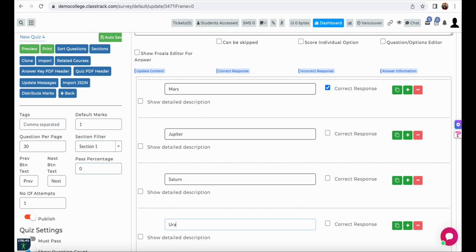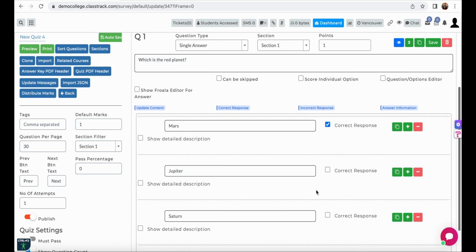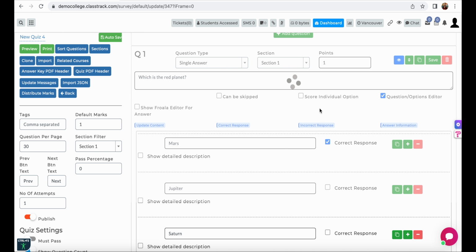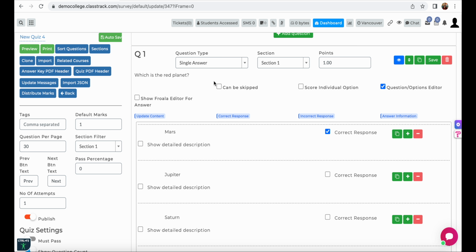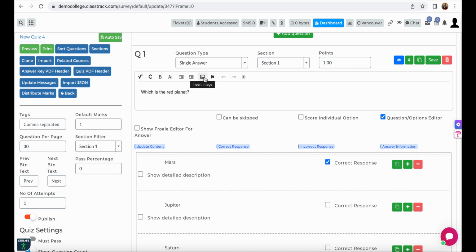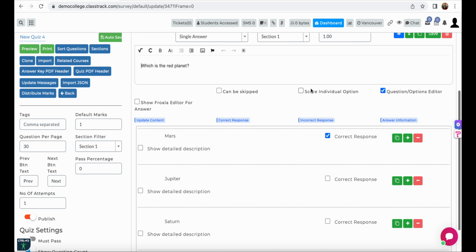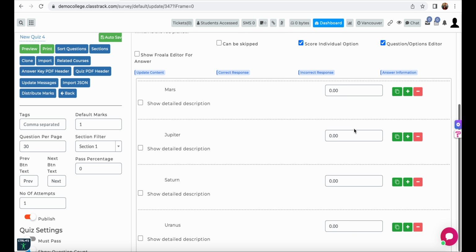In addition to these features, there is a Question/Options Editor option. Activating this function allows you to enhance your quiz by incorporating images into your questions or answer choices. Next, the Score Individual option feature allows you to assign varied point values to different options, offering flexibility in grading.